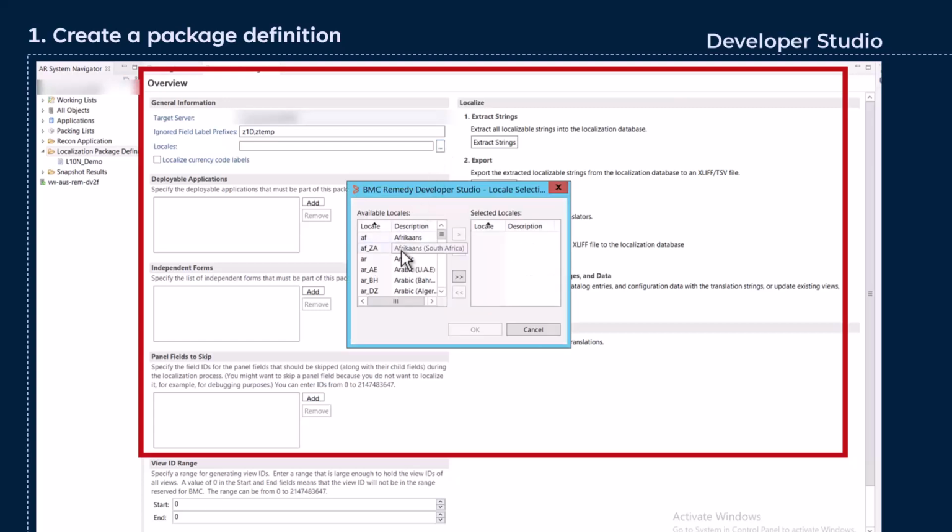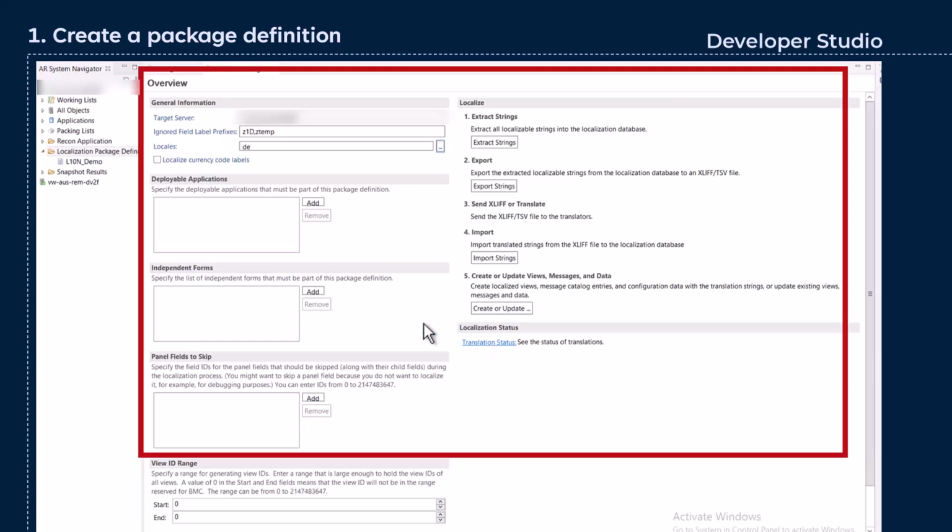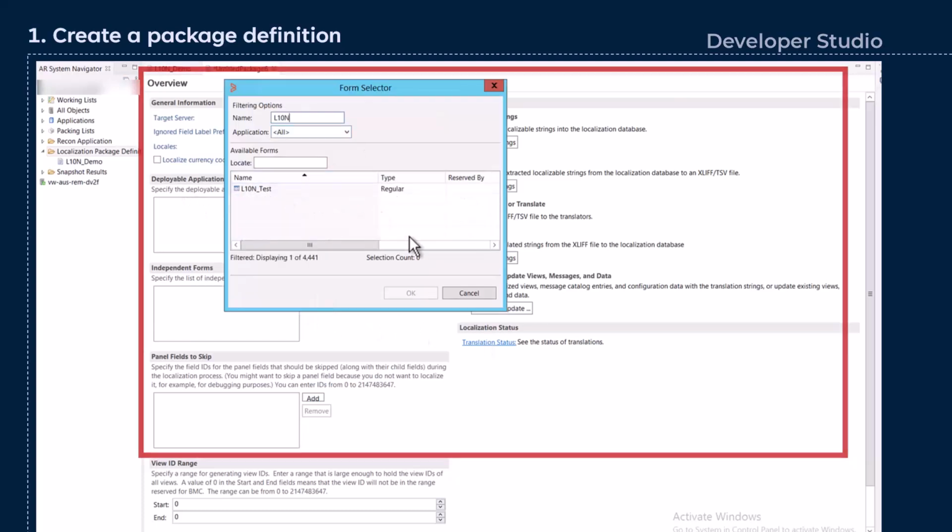Out-of-the-box forms are already handled. BMC has done the translation work for you. However, you'll need to manually translate the text strings for custom forms. Add the form for localization in the Independent Forms field and save the package.